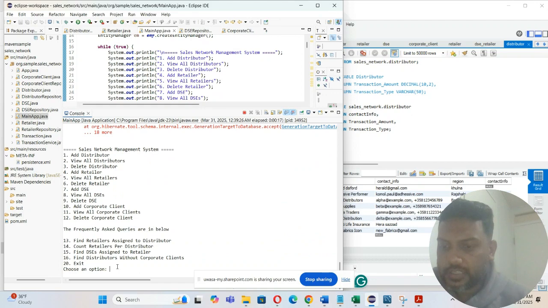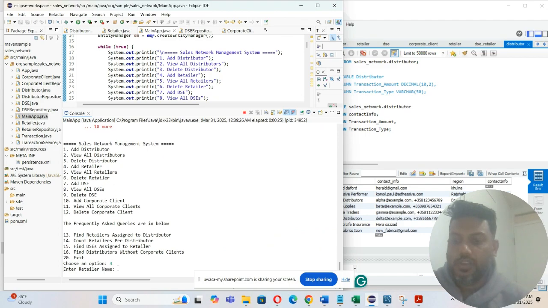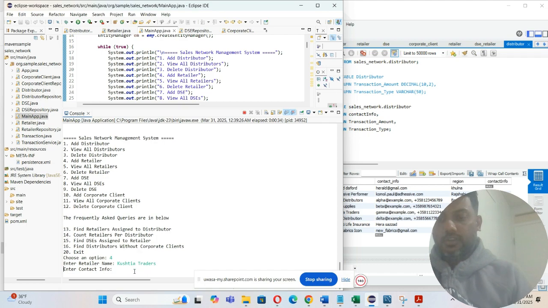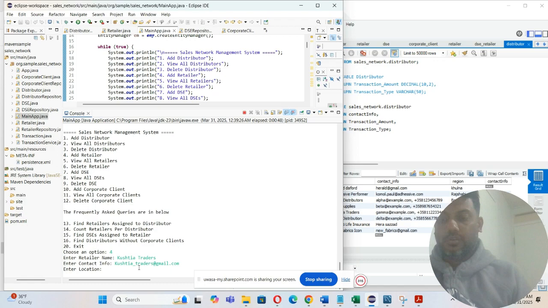I want to show you that if I want to add a retailer, what is the option? The option is 4, add retailer. So I have to put the name of the retailer, anything like Kustia Traders. This is the retailer name. Then the retailer contact info, which I have used here, the mail address kustia_traders@gmail.com. Okay, and the location can be Kustia.